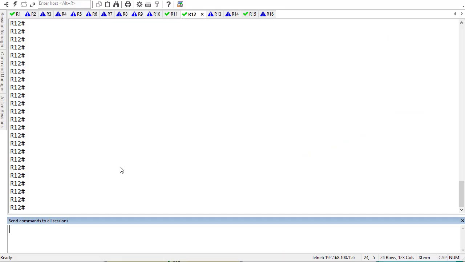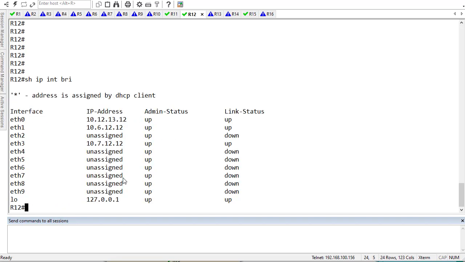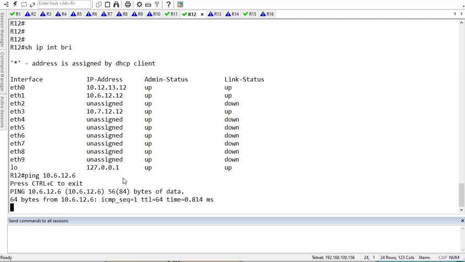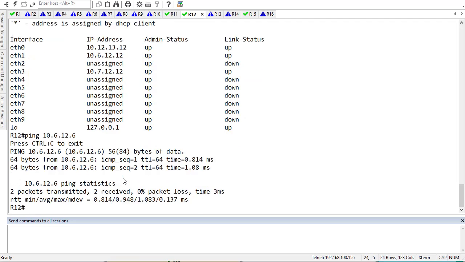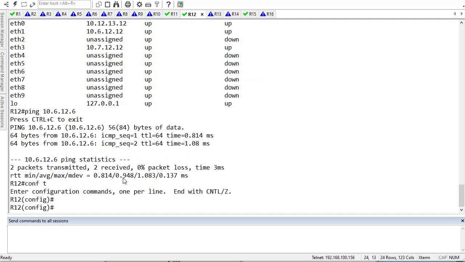So router 12 is here. For now, if I say show IP interface brief, you can see the IP addresses which are assigned to this router. If I just try to ping 10.6.12.6, you can see that this is reachable. Okay, so let's go to configuration mode.